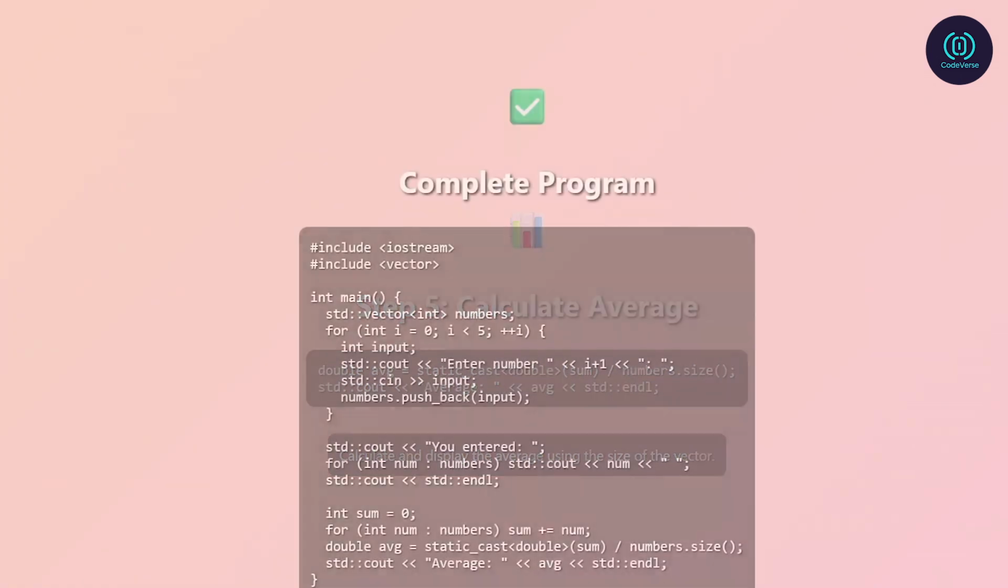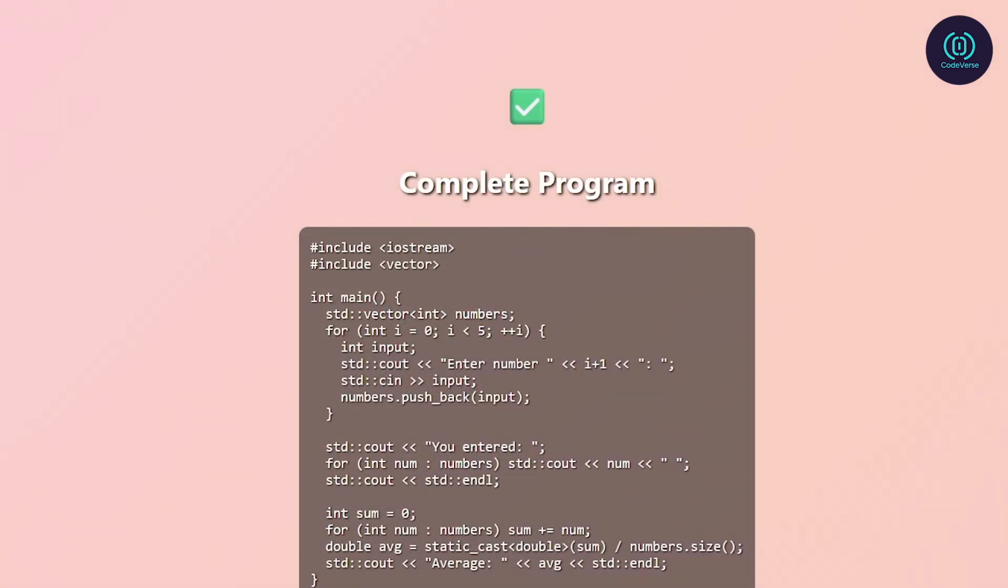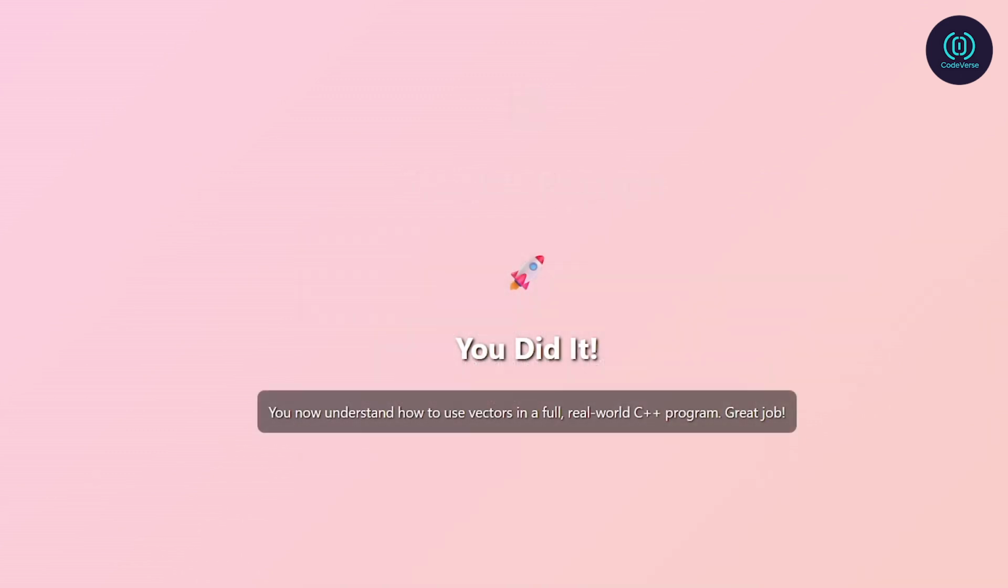And that's it. You've just seen how to use a vector to store, display, and process user input in a real C++ program. Simple logic, modern syntax, and no need to manage array sizes manually. Vectors make your code cleaner, safer, and easier to scale.